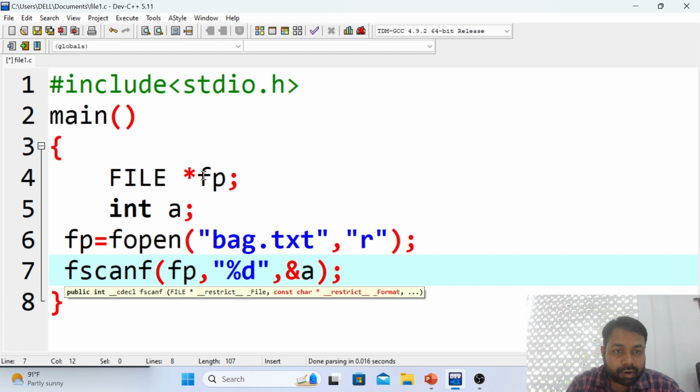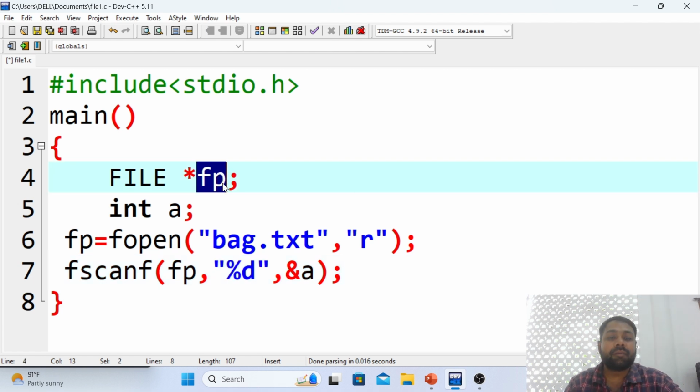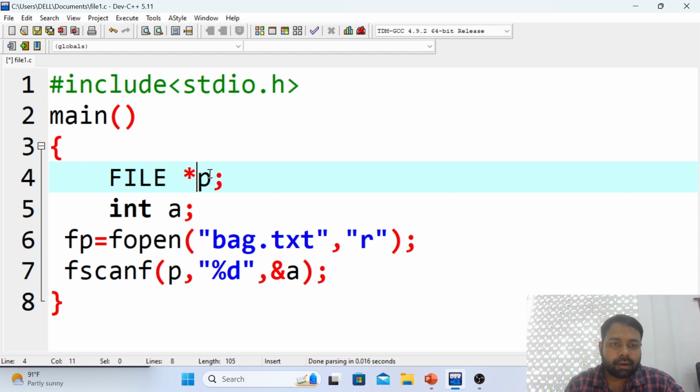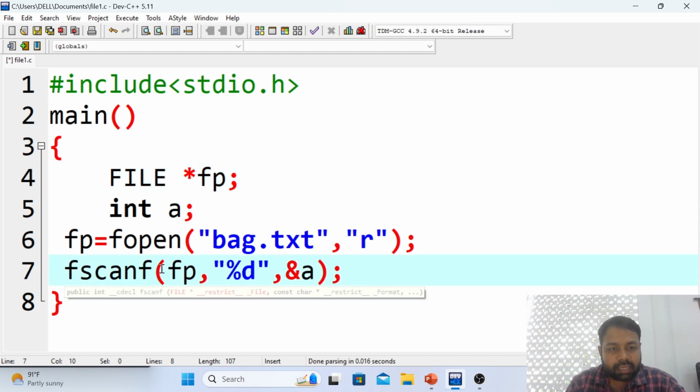File pointer name. What is the file pointer name we have written here? fp. It is not compulsory that you need to use fp here. You can use any name. p also you can use like this. That's your choice.